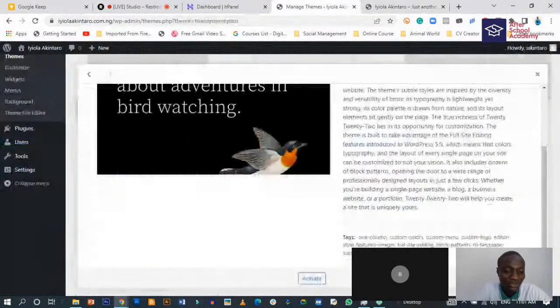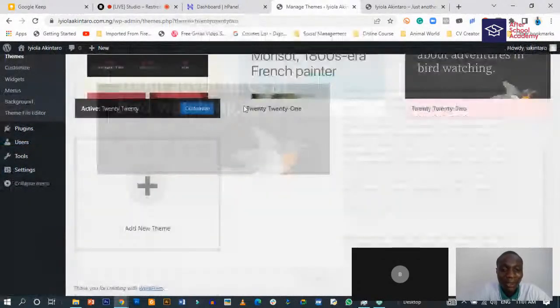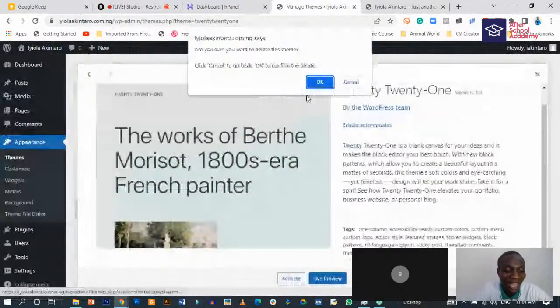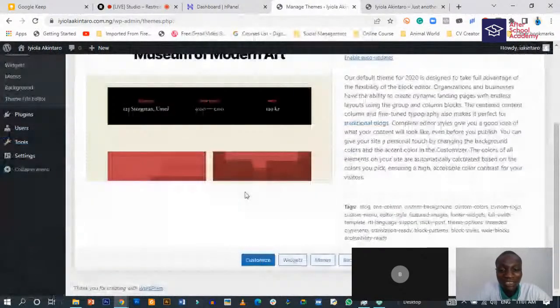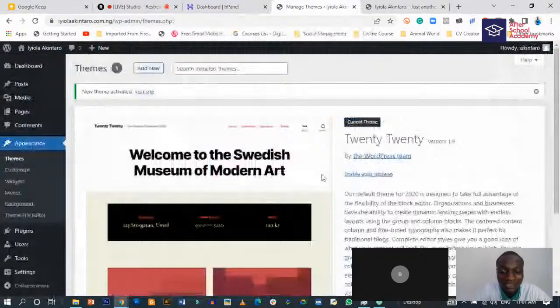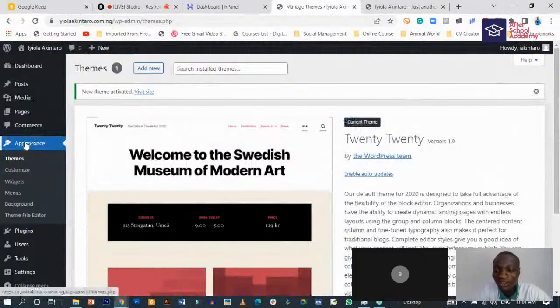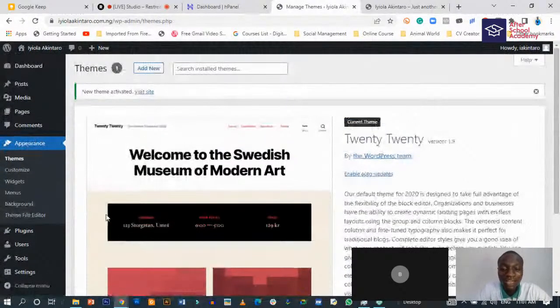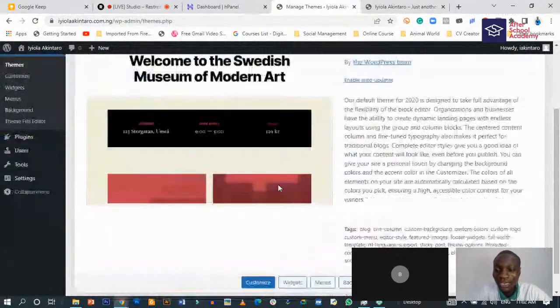Go to delete. Okay. The reason why I'm doing that is you want to try and ensure you keep your site as light as possible. So all these unnecessary themes will be making your site heavy. And when your site is heavy, it will increase the load time. So it will be slowing down your website. So that's why anything you are not using, you delete.